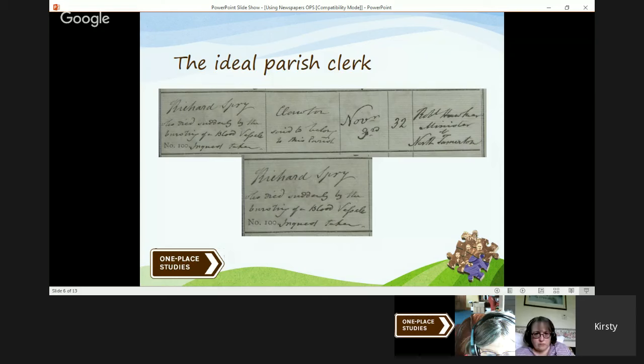And I've got an ideal parish clerk, who I talk about quite a lot, who records lots of other things, as well as just the name, the abode, the burial date, and the age of the person. So Richard Spry died suddenly by the bursting of a blood vessel, and an inquest was taken. This is way back when. I have plenty of these. I haven't noted the year on this particular one, unusually.